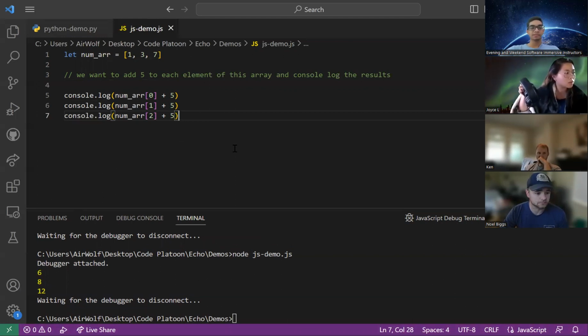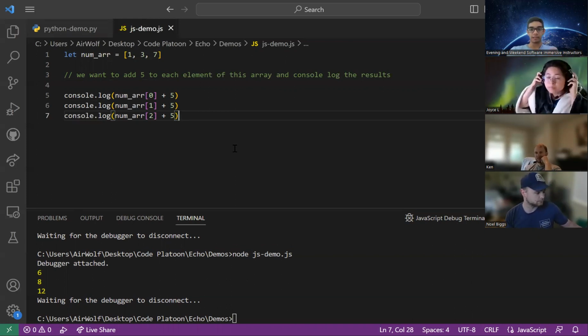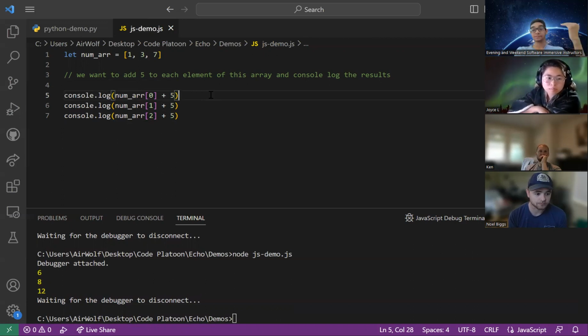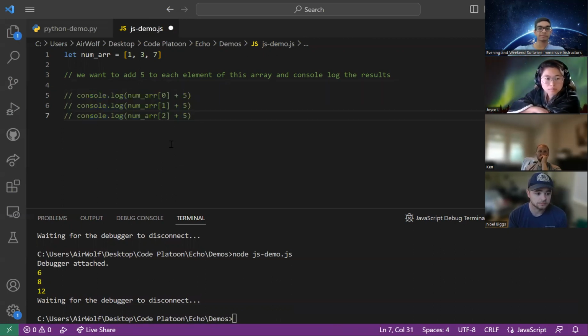But let's imagine that this array isn't just 3 elements long. Let's say it has 15 or 100 or an unknown number of elements. We can't keep copy pasting this console.log statement every single time we want to add 5 to an element of this array. That's really inefficient, it takes up a ton of lines, and it's just a really bad approach. So let's comment all of this out.